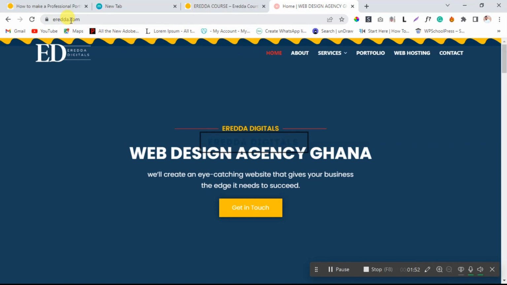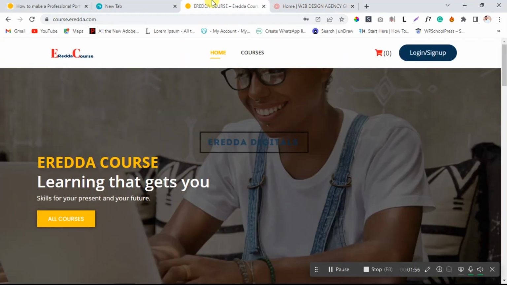Or if I want to maintain the same domain for the same brand, then I can use a subdomain, so that it will be something like, as I have here, course.eradar.com. Or let's say if it's about a shop, I can say shop.eradar.com. And that is a subdomain. That is creating another domain for the main domain. Let me put it in that way. So I'm going to show you how you can do that.